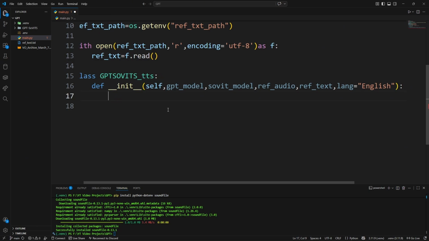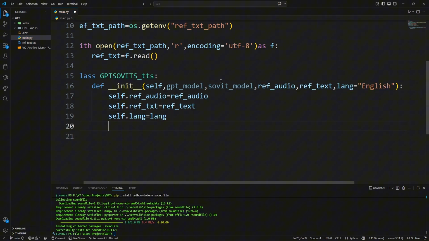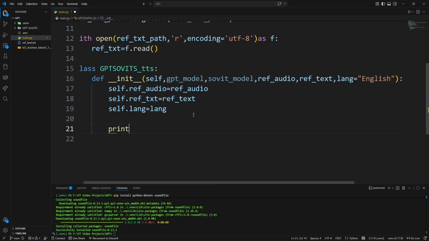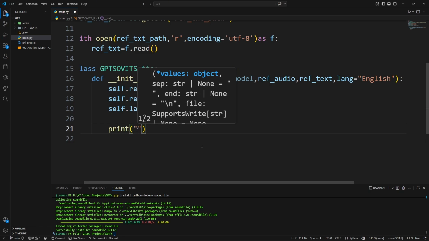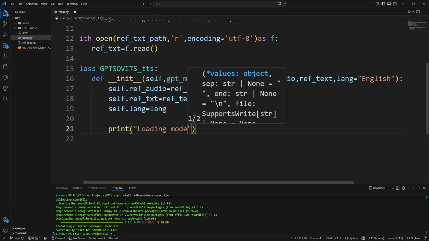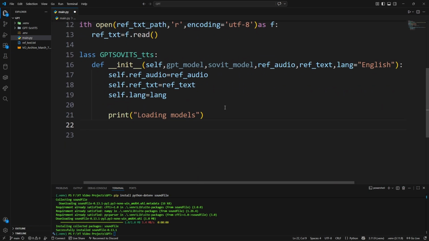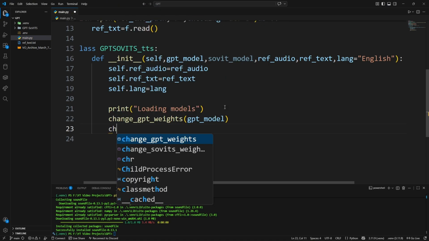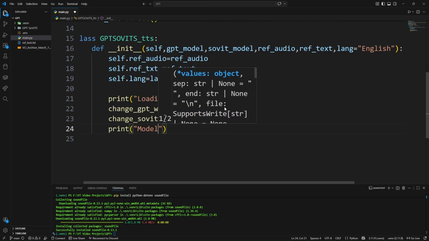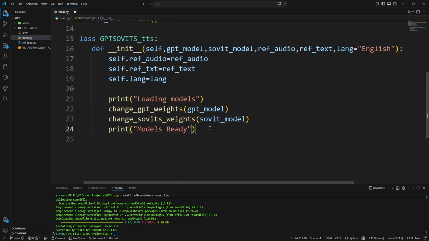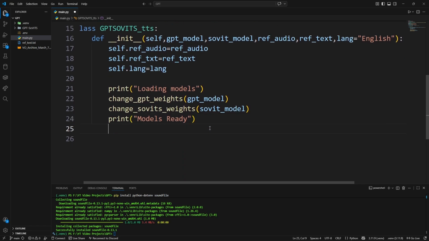After that, let's make the class variables. We're going to be needing three things: self.reference_audio, and self.reference_text. After assigning those, it's time to load the models. I'm just going to be adding a text so that it shows the models are loading, because for the first instance, the models take a little bit of time to load. So loading models, and then just call the change GPT weights function to load the GPT model first, so the GPT model. After that, call the SoVITS model function and add the SoVITS model. After this is done, models are ready. Let's give a message. After that, our constructor function is done, and now we're going to be moving to the generate function for creating the audios.